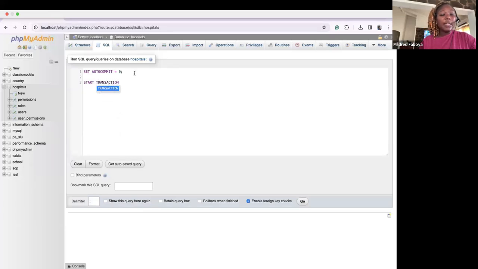So the start transaction statement will tell you that we've started a transaction, and that transaction is not going to save in the database until it sees a commit statement at the end, or it sees something we call rollback at the end. Rollback is when one of them fails, maybe one of the inserts fails. You want it to roll back. You want it to commit if everything commits.